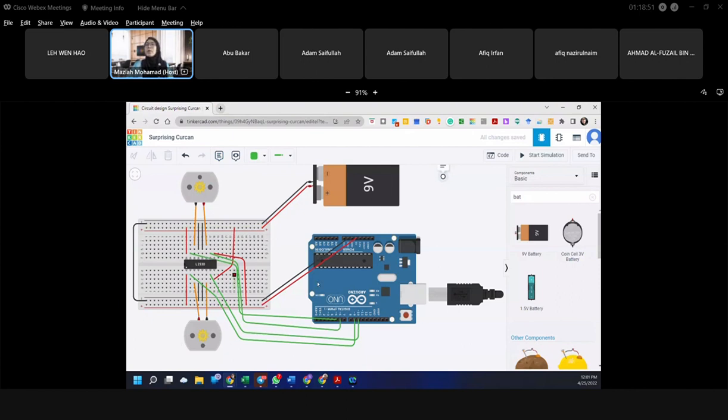Okay, so you need to set up the table based on the connection, and then you need to write the code for forward, reverse, left, right, and stop. Okay, any question? Soalan tak? Saya je cakap.